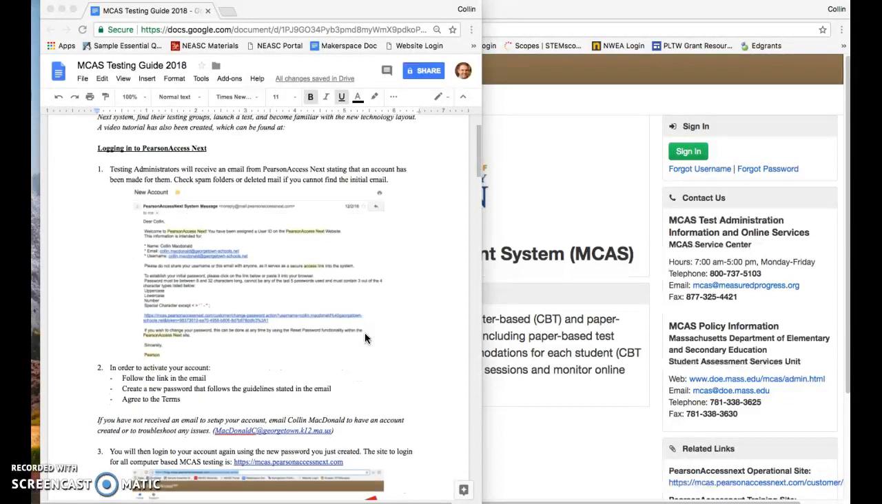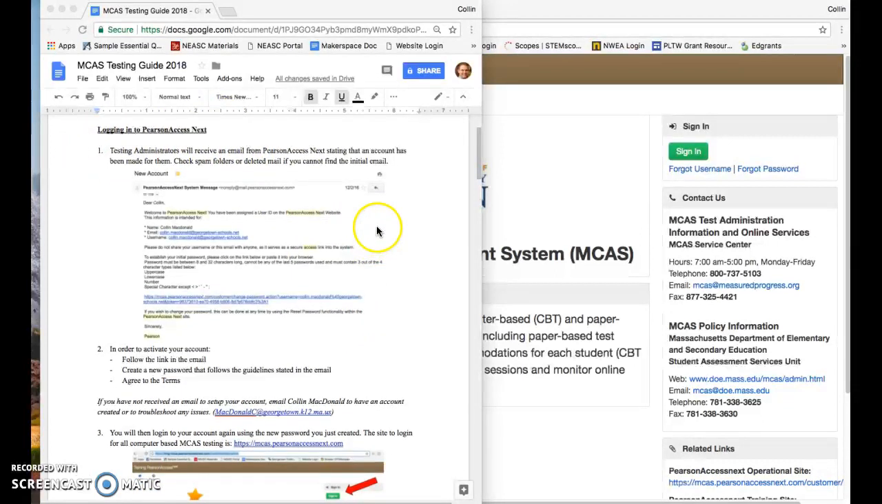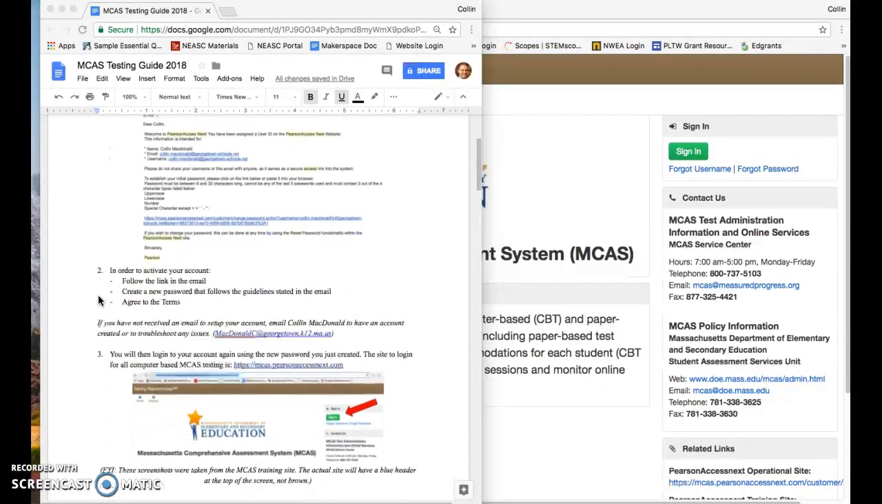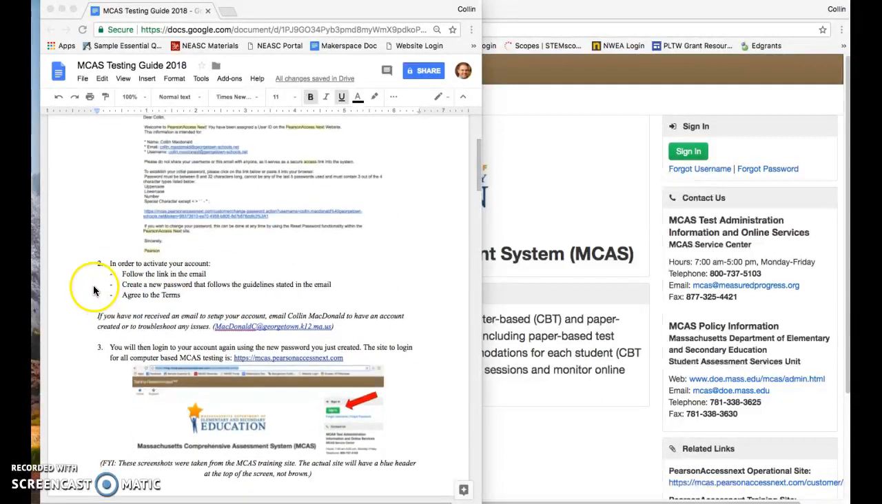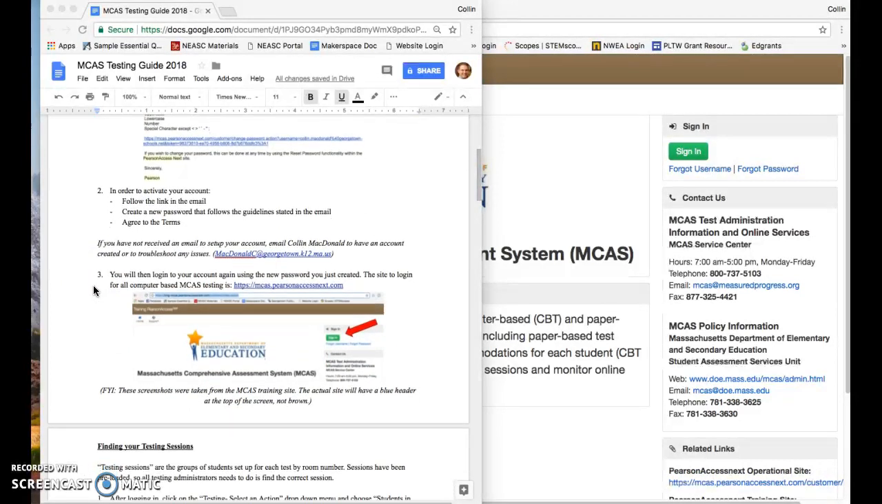So first things first is logging in. The system is called Pearson Access Next, and in the near future, you will receive an email that looks somewhat like this to set up your account, letting you know that an account has been created for you. And all you need to do is click the link in that email and set up an account. You'll have to make a password and agree to the terms, and then you'll be able to log in.